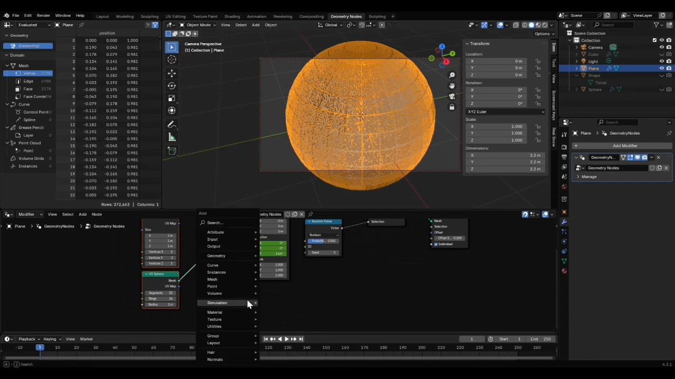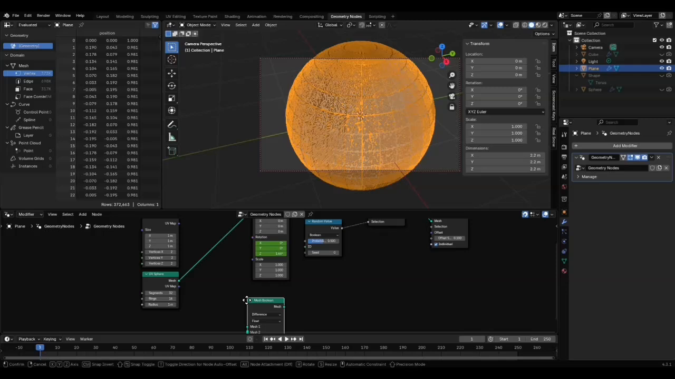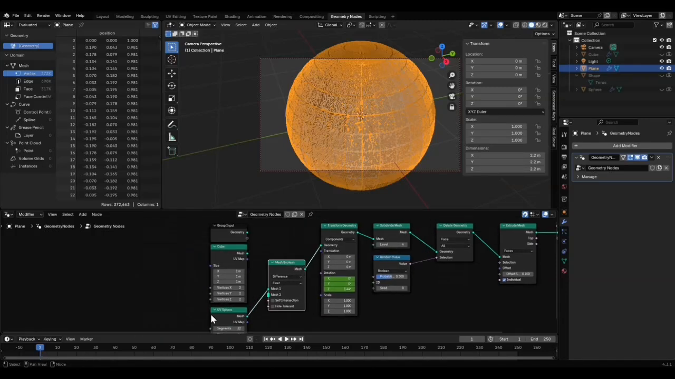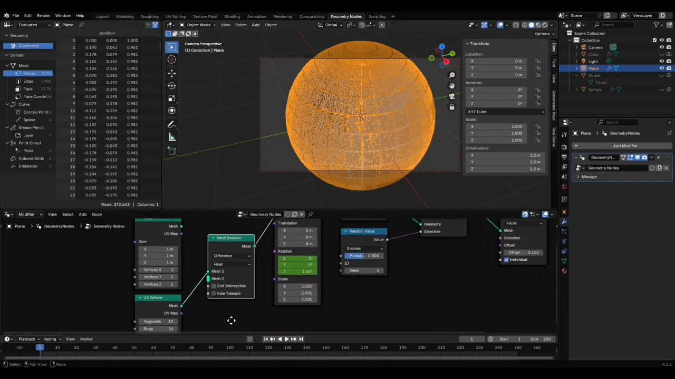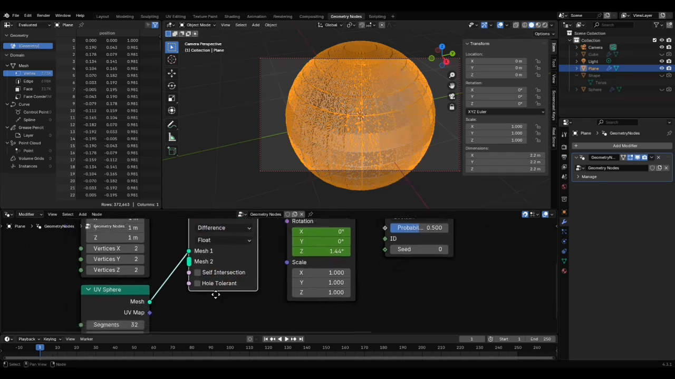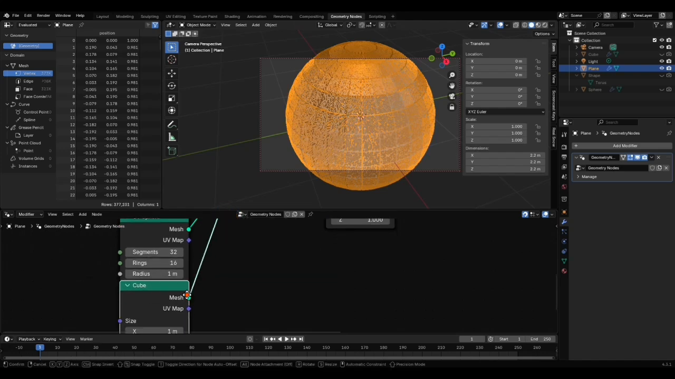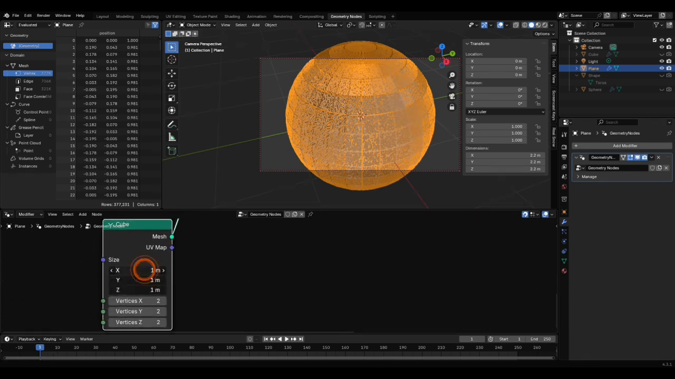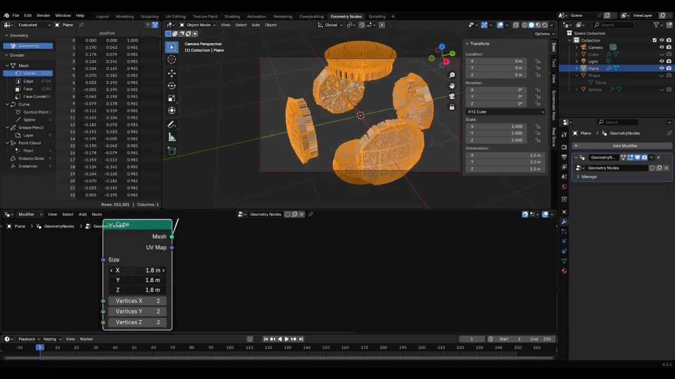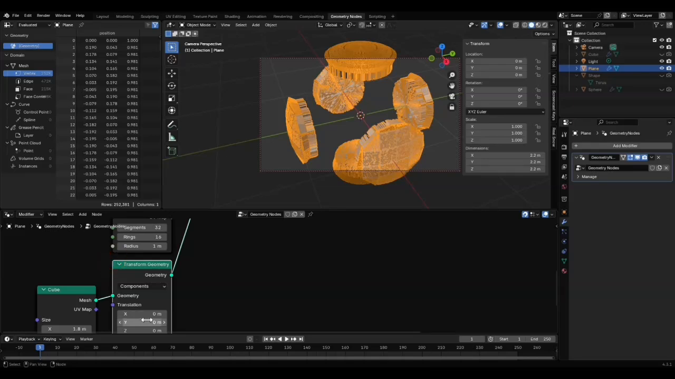Let's take a quick look at a Boolean operator, and we'll place that right between our sphere and the transform geometry node. We'll leave this as difference, but note that intersect and union are also available. Now we'll add a cube for our other mesh object. We can scale our cube to see the effect. Let's add a transform geometry to move our cube over and see how that affects our mesh.